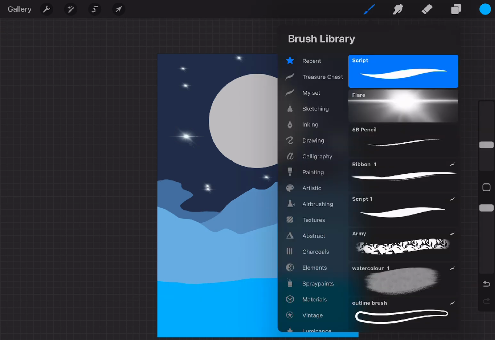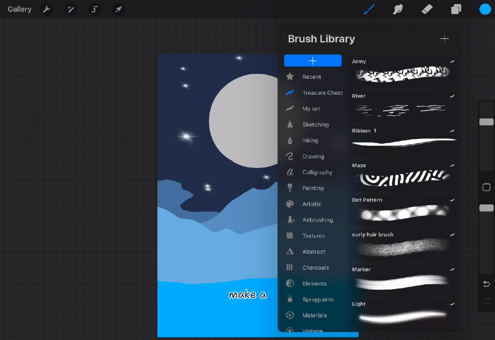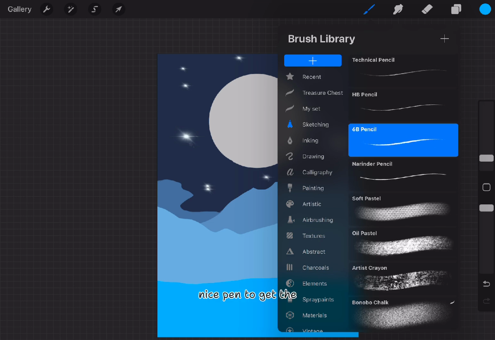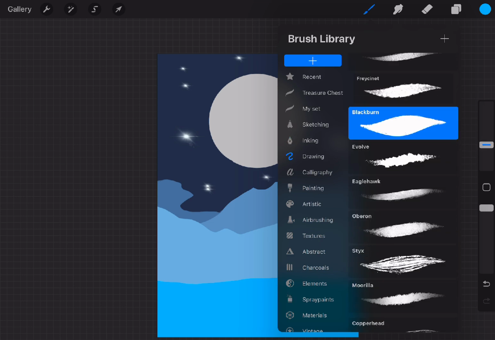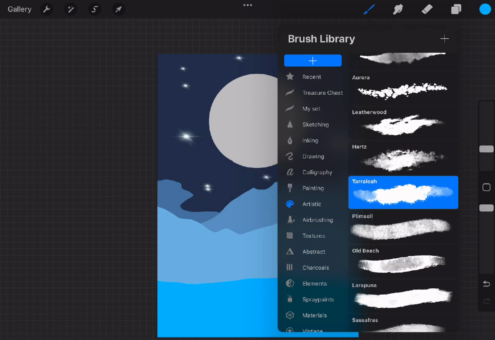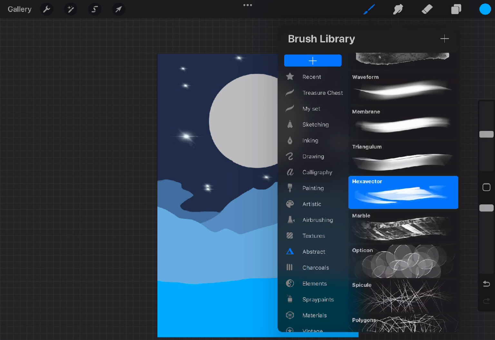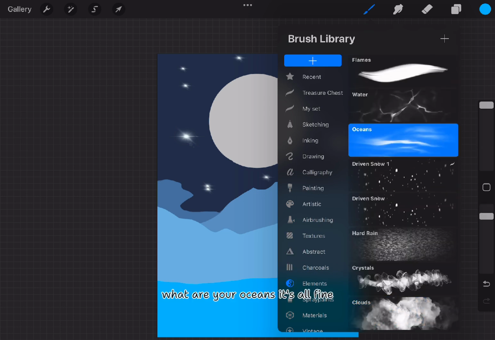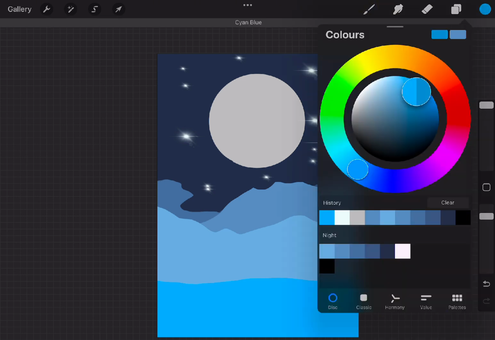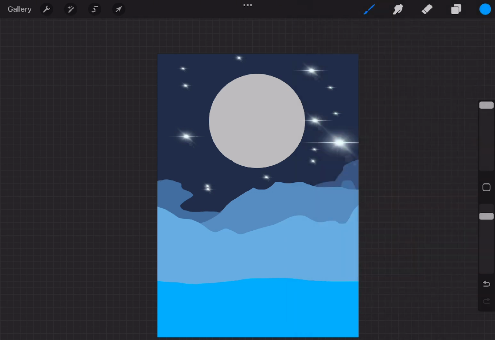Now we're going to go get a nice pen to get the details. Like this one, water, oceans, it's all fine. I chose oceans. Looks quite beautiful now. There.